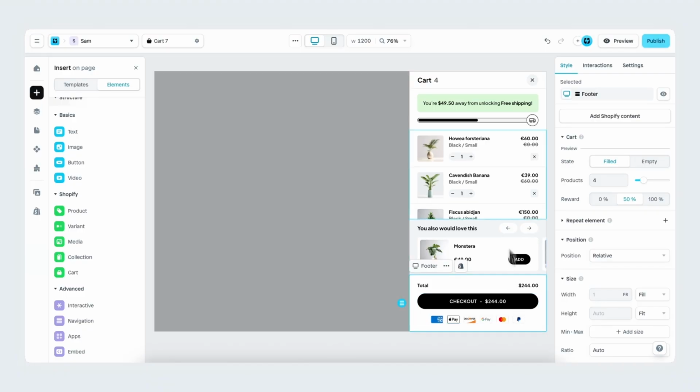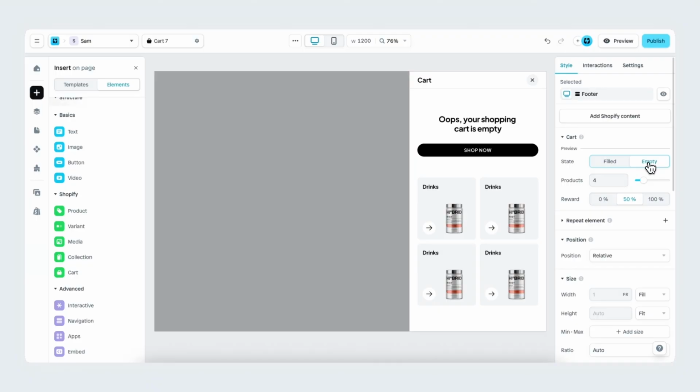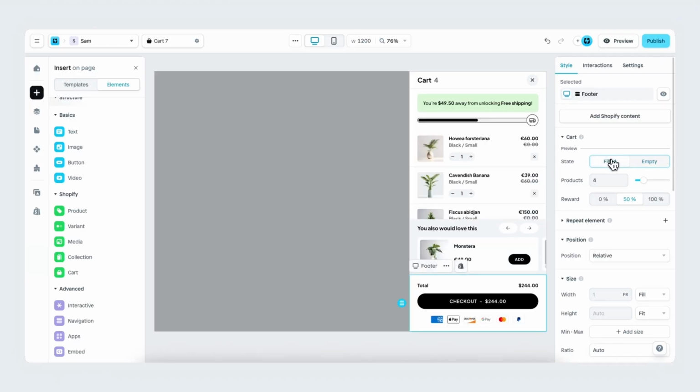This cart has a filled state, so when there are products in the cart, it looks like this. And this cart also has an empty state, so what the cart looks like when there are no products in the cart. And of course, this can also be customized, which we will cover in this course.